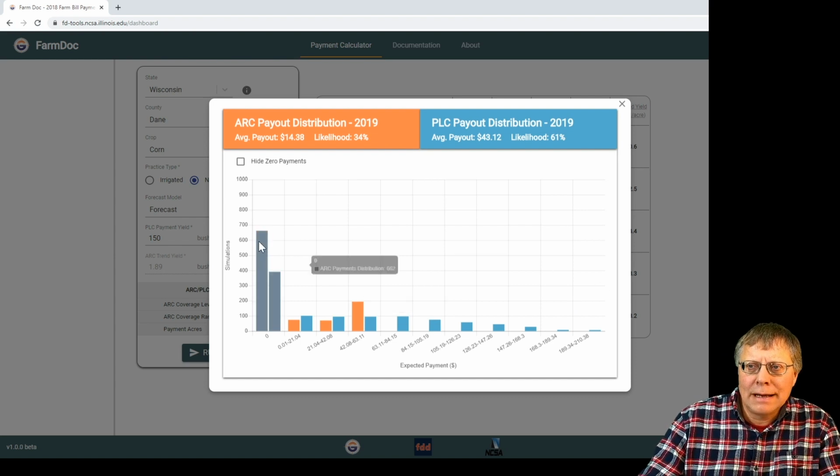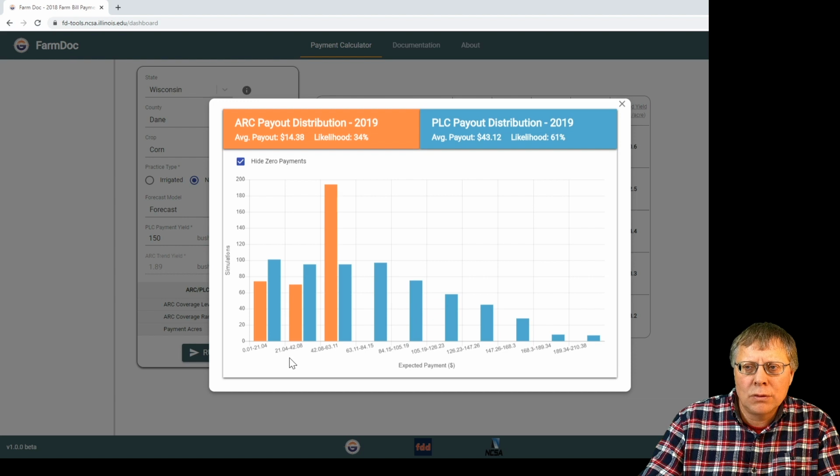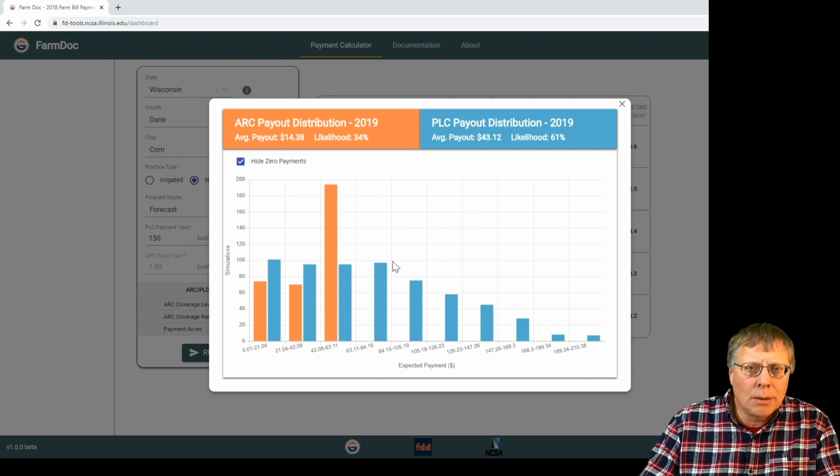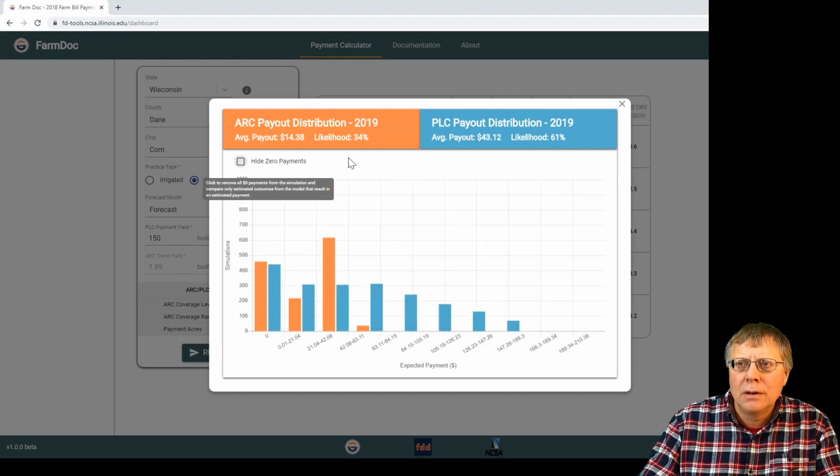So for example, here we have a lot of times where there's no payment, and so there's zeros, particularly for the ARC program. And then down here at the bottom are the ones when there are positive payments in various bins. If you want to focus on those, you hit this Hide Zero Payments button, and it focuses just on the times the programs give you positive outcomes. What you'll see is there's a long upper tail for PLC because there's no maximum payout in that. And so if prices at the national level are very low, PLC can make some very large payments on a per acre basis. ARC, on the other hand, has a cap at 10% of the county benchmark, and so it stops. It doesn't have that upper tail.